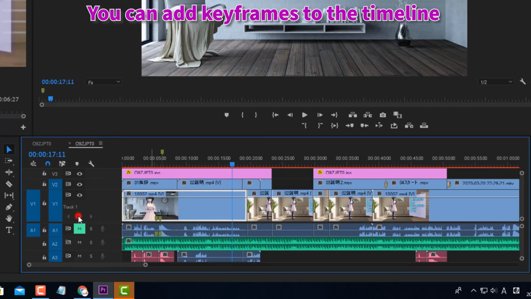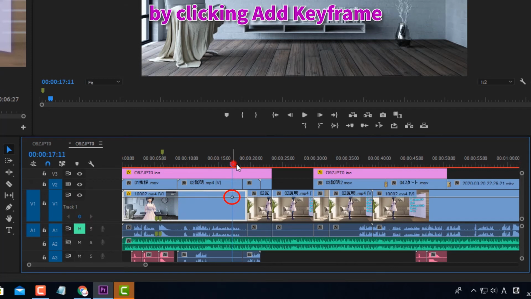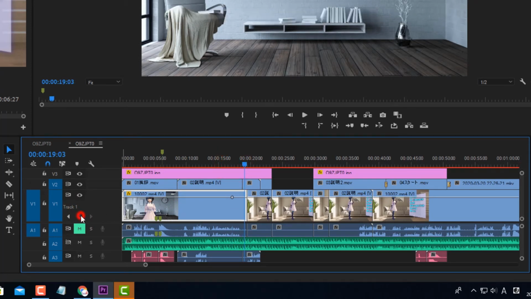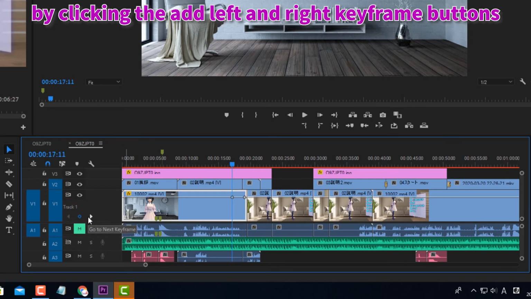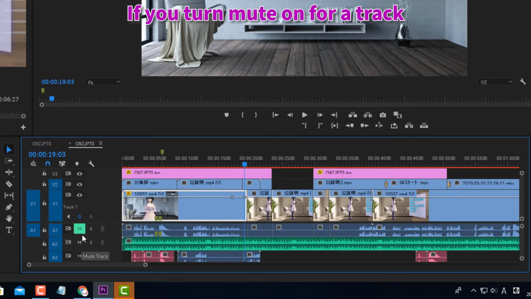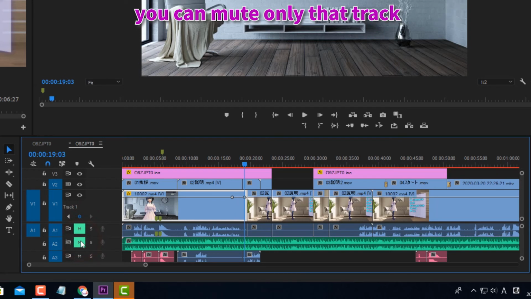You can add keyframes to the timeline by clicking Add Keyframe. You can also move the playhead to a keyframe position by clicking the Add Left and Right keyframe buttons. If you turn Mute on for a track, you can mute only that track. If you turn on a solo track, you can hear only that track.